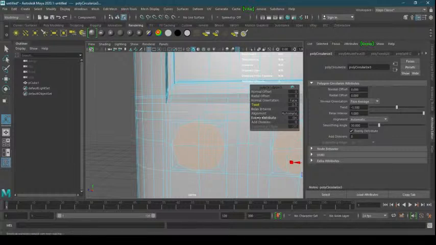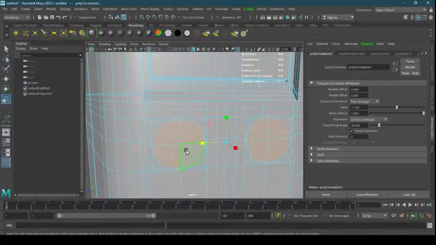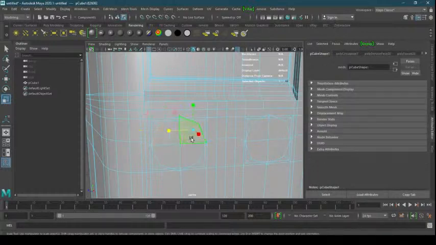Okay, keep the evenly distributed on, and alignment I will keep it surface average, so when I scale it down it doesn't mess up the size of it. Otherwise it will become an ellipse instead of being a circle. Okay, so R key, but I have to do this now one by one.